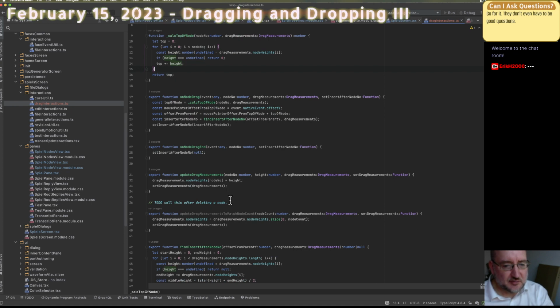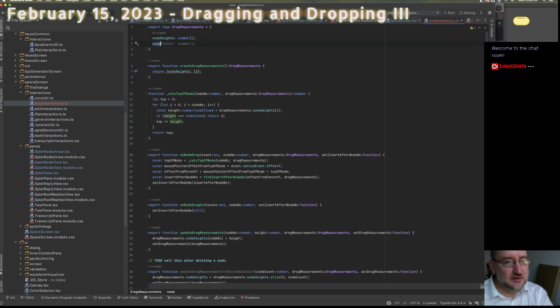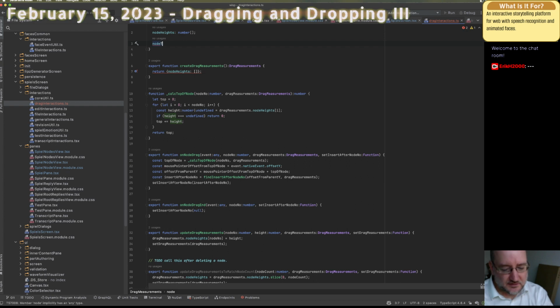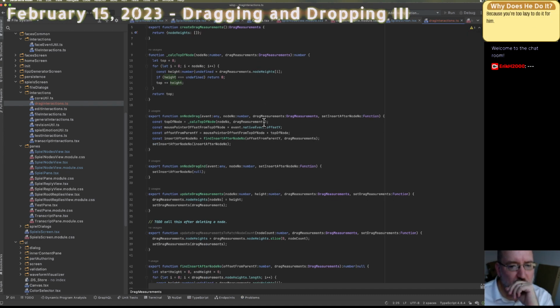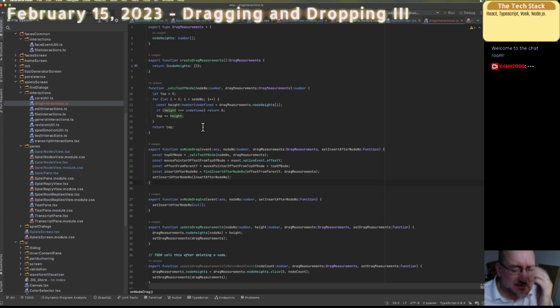But before I leap to that, I want to return to these drag measurements. Let's do a node tops. No, I got a better idea. Yeah, okay. The problem is all these heights can come in, they can come in piecemeal.